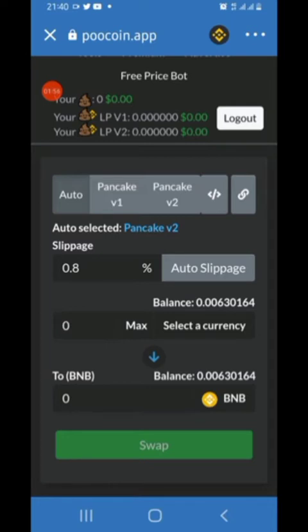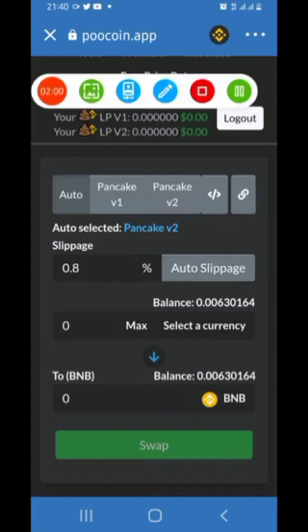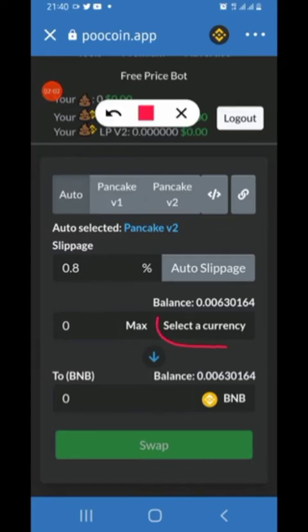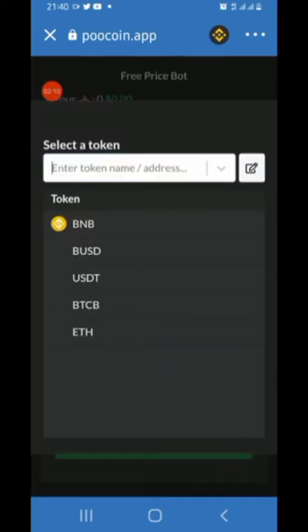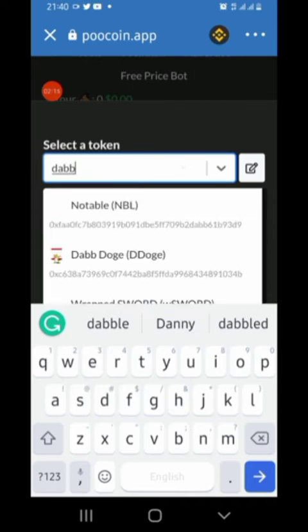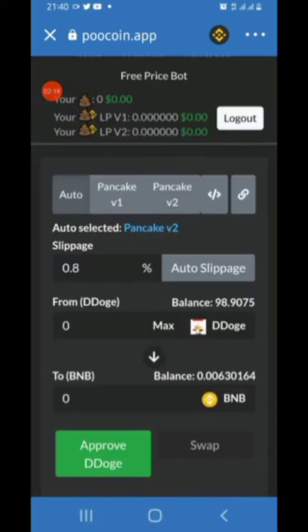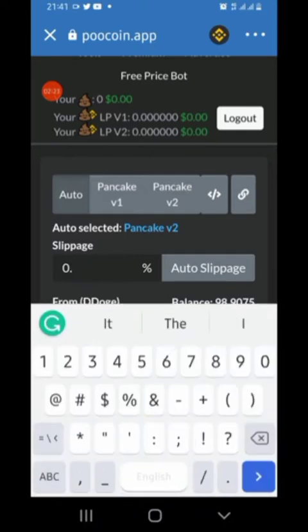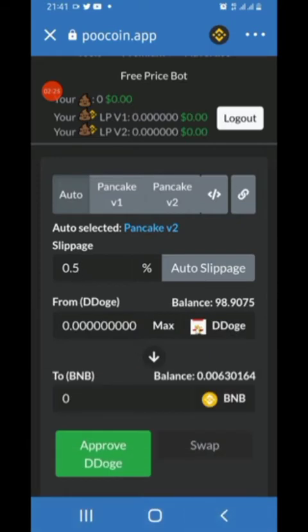So now you can see that I've tapped on the arrow and select currency is at the top and BNB is at the down part, which simply means I want to convert select currency to BNB. Okay, if that is clear, the next thing is to tap on that select currency, and I will search for my DAP Dodge, which is this because it's already there. So I will be changing this slippage to 5%. Let me see if it will go.